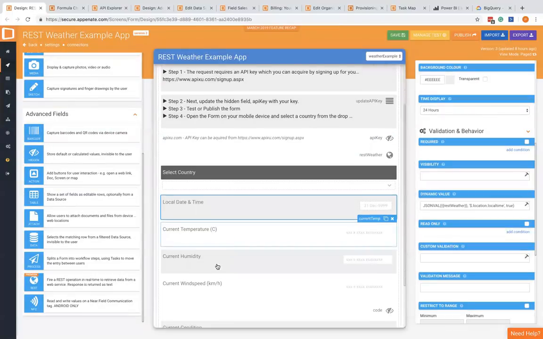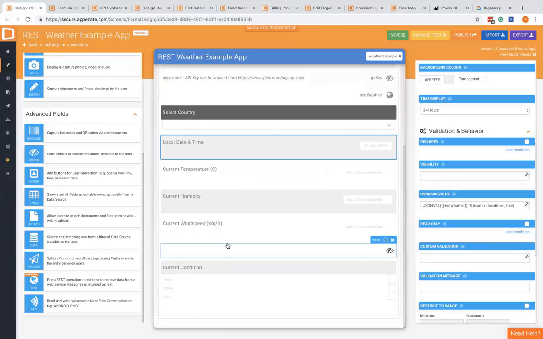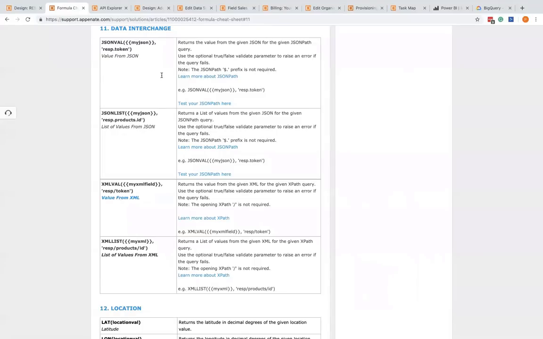So yeah, that's the crux of how this works. There is obviously a little bit more to it, and as I said, this is a more technical field. If you're wondering about how to extract information from JSON or from XML, in our support documents and our formula cheat sheet, you can see some information about how to do that. And we've got links to JSON path and how to test things and that sort of stuff as well. You'll notice we also support the idea of returning a list of information as well.